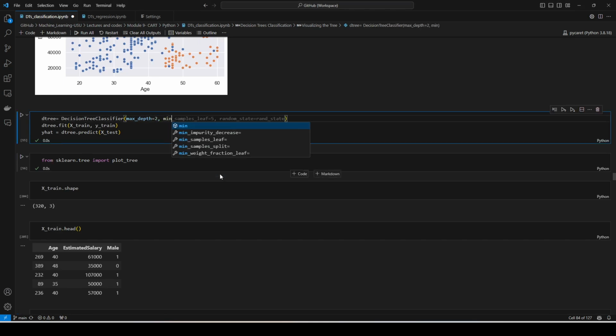Mean sample leaf. Yeah, mean sample leaf as 5. Oh, well, we can. Let's... you can set the random state to 1000 if you wish, but yeah, let's say. So this is going to do the job for us.